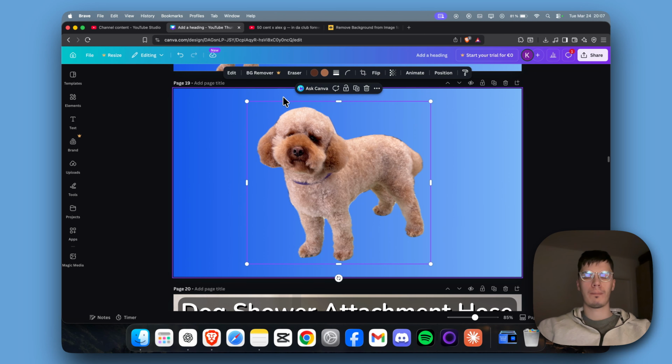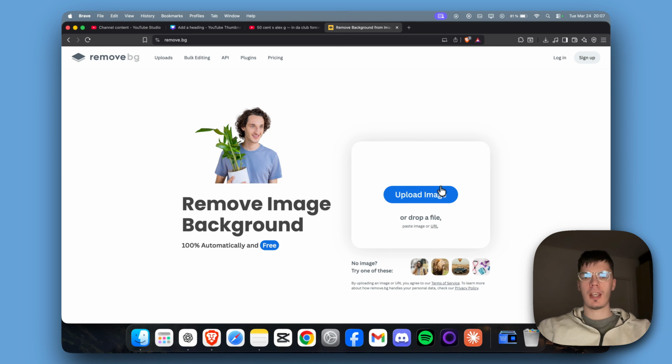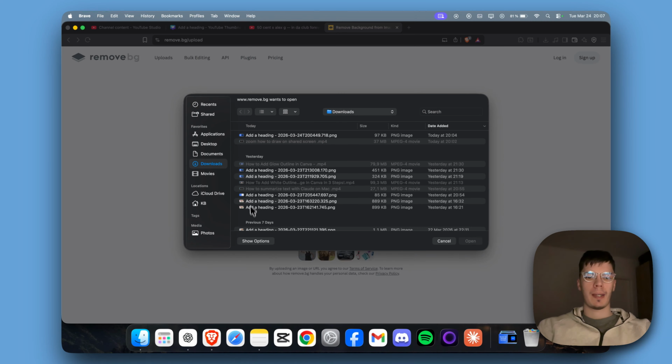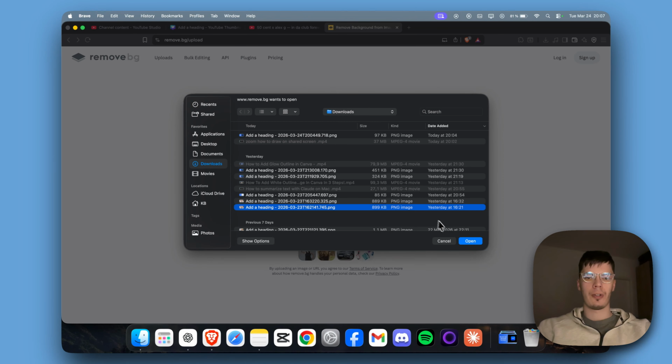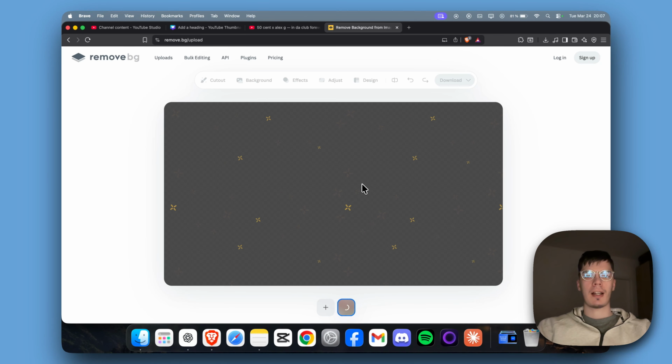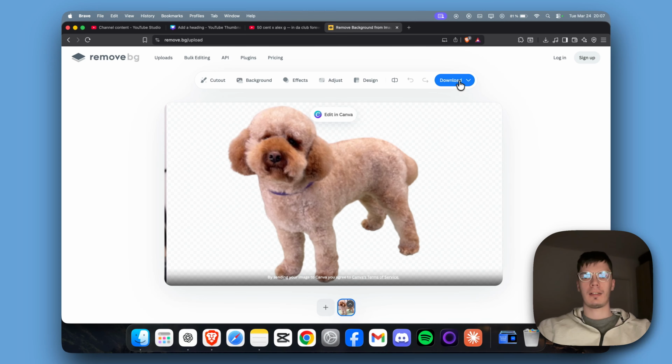If you don't want to pay for it, you can go to remove.bg, click on upload image, and add the image for which you want to create a backdrop. Click on open, wait until the background is removed, then click on download, and you can download it for free.